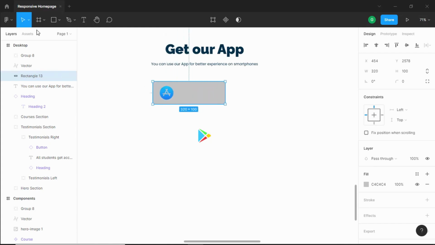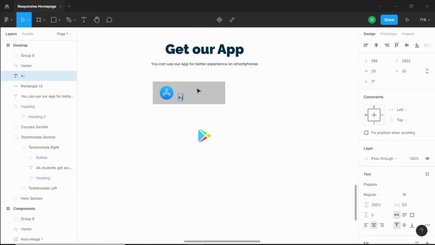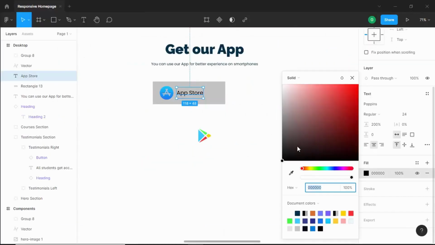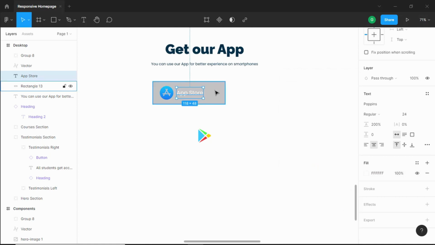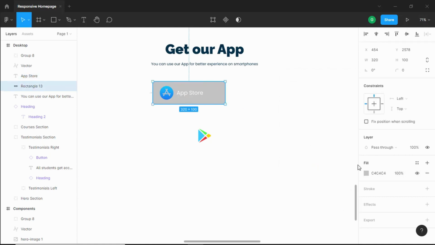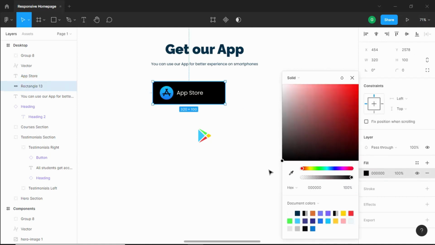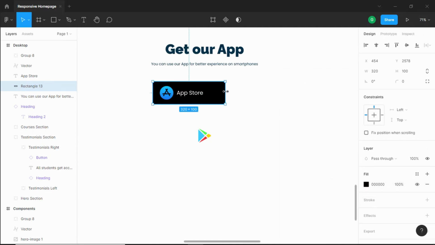And in here we will add a text. So I'll just click on text, and here we need to type App Store. So I'll just type App Store. Now for this text we will have a font size of 24 pixels, and we'll change the color of this text to white. So I'll just select white color from here, and let's select the background rectangle, and let's change the color to black, and I think that looks alright. Let's decrease the width a little bit.